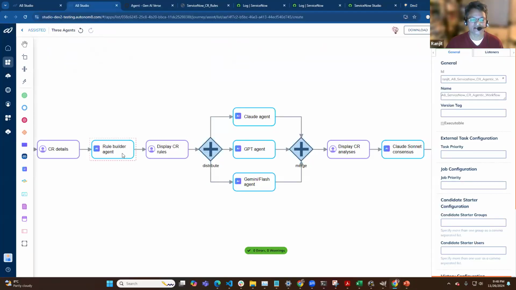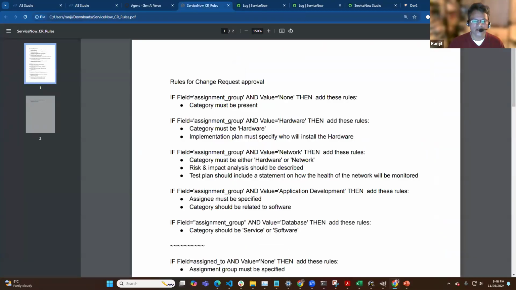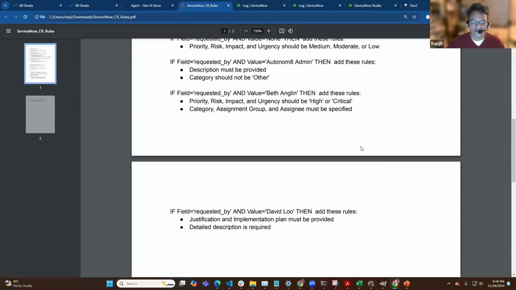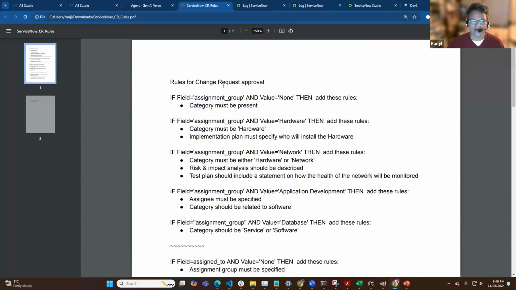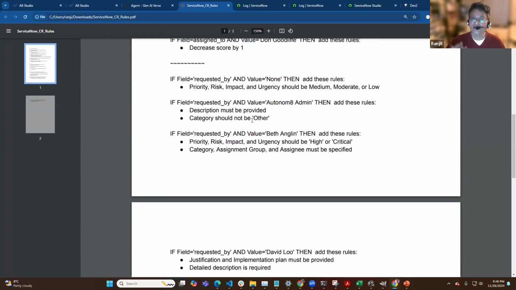Now, this rule builder agent is actually using a RAG database to build the tools. Think of this as being kind of an IT manual that says when you want to approve a change request, depending on the field and the value and things like that, there are certain rules that must be observed. So I have used this IT manual as a knowledge base for this agent, so that when this agent runs, it's not pulling information out of the knowledge of the world. It's pulling information from this particular IT manual.